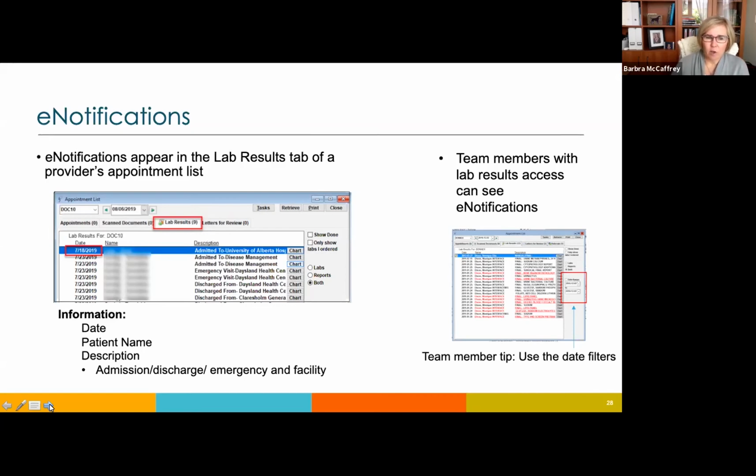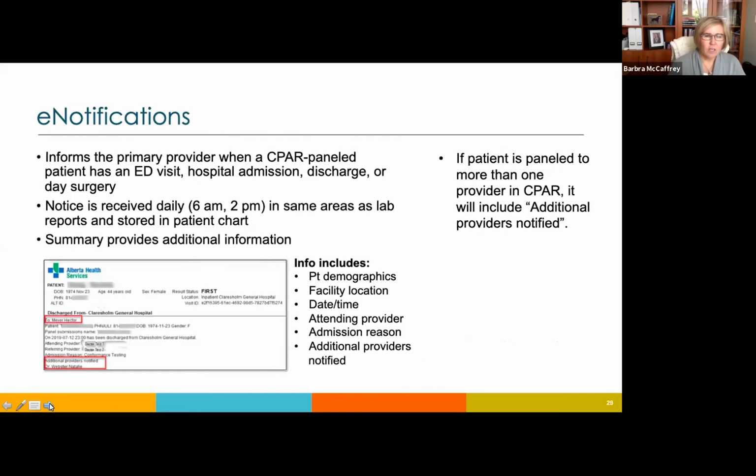in the lab result tab in a provider's appointment list. At a glance, you can see the date and patient name and a description of the event, such as a hospital admission. Also, team members with access to lab results can see them in their desktop as well. There is a tip there for team members on filtering on how to see e-notifications. So these are sent daily at 6 a.m. and 2 p.m. 7 days a week, again from an event anywhere in Alberta.